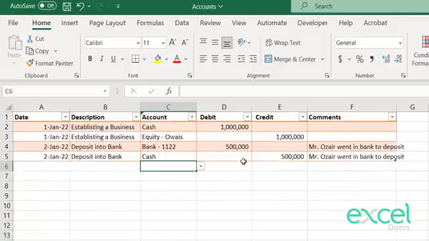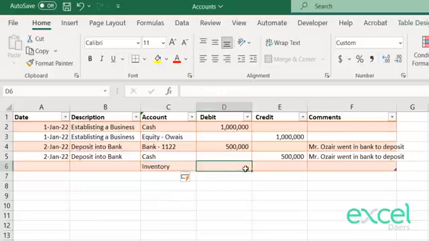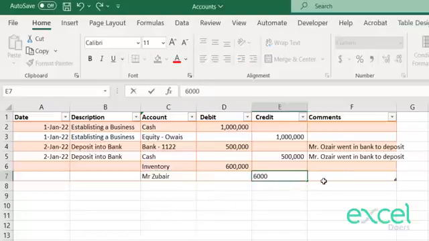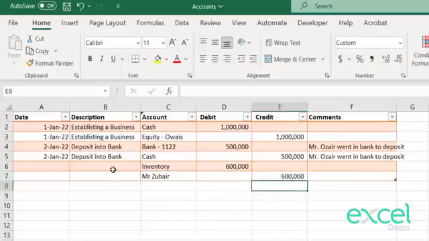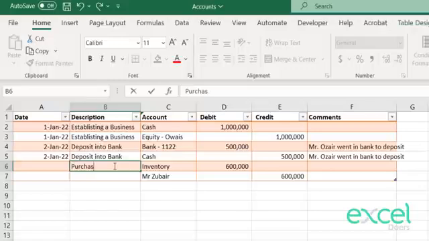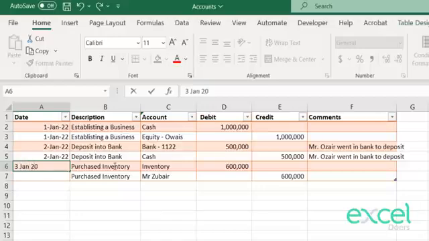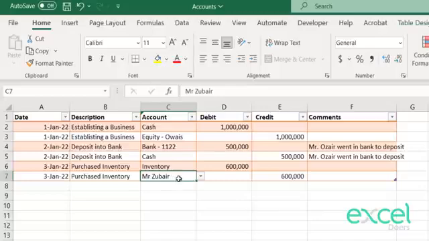So you go back to here and you are saying that, okay, I'm going to purchase an inventory of rupees 6 lakh, and I am purchasing from Mr. Zubair, so his account will be credited by rupees 6 lakh, right? Purchased inventory. Let's say this entry has been done on 3rd of Jan 2022. So now you have a liability account established, you have another current assets account established, right?